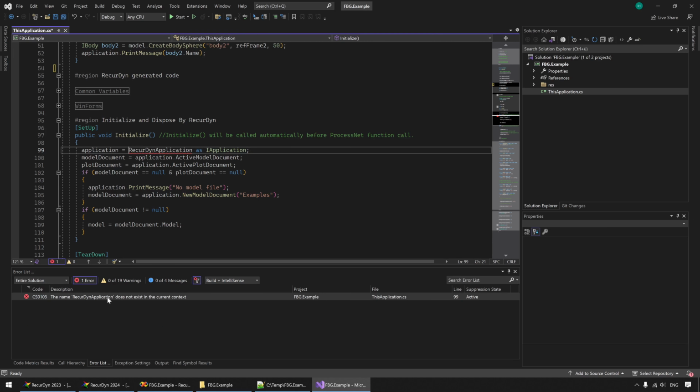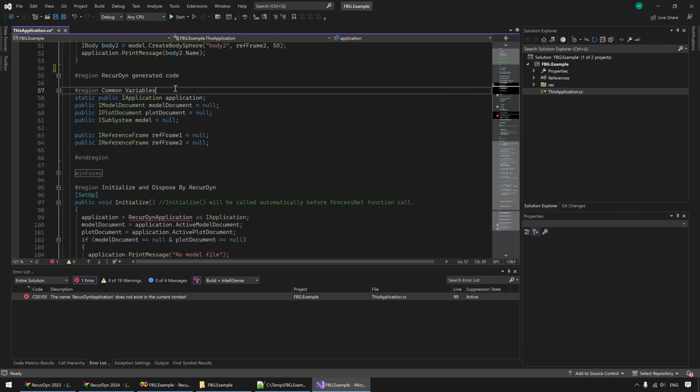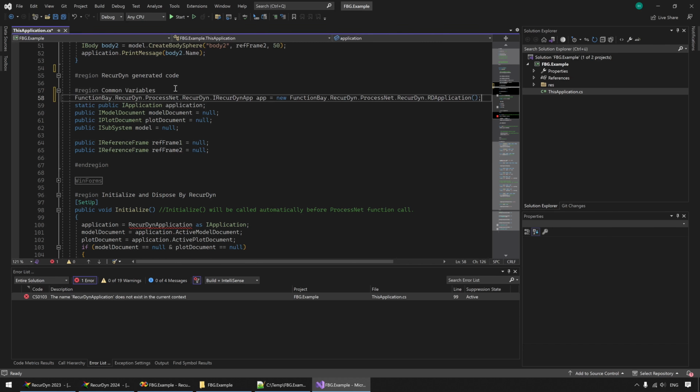If you try compiling at this stage, you will get one final syntax error pointing to a line within the generated code block. To fix it, you need to add one line of code. The best place for it would be under Common Variables. Pause this video to write it down or copy the text from the description.